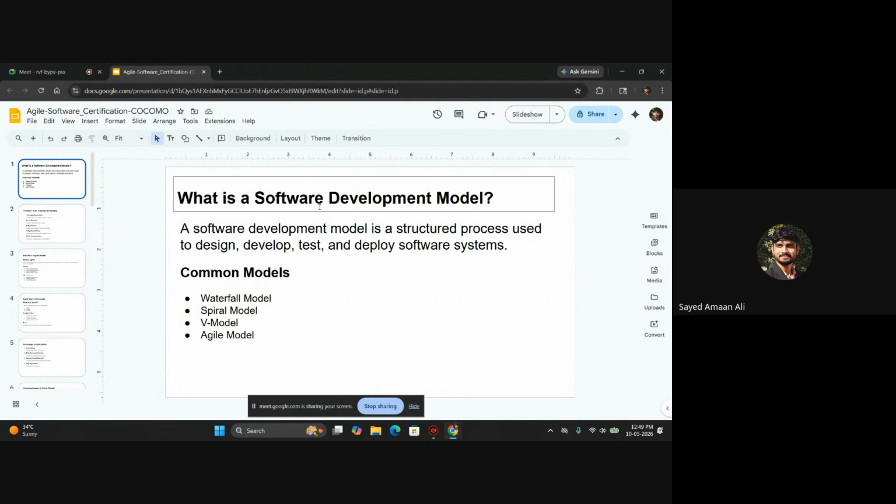So, what is software development? What is a software development model? Before we move to the agile model, we need to know why we need it in the first place. So, what is a software development model? A software development model is a structured process used to design, develop, test, and deploy software systems. So, the same project can be developed in different types of processes, and those different types can be called models. The common models, as we know them, are waterfall model, spiral, V model, and agile model.